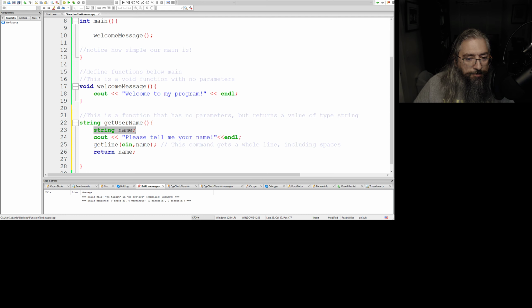It says make a variable called name. It's type string. I print out a message that says please tell me your name, and then I use the getLine command. So getLine is kind of like fancy cin. It lets you get everything that they type in, even if they include spaces. Cin sort of stops at spaces. getLine would let me type in like Chris Bartlow with a space in there, and it'll grab it all, and then it saves it into name.